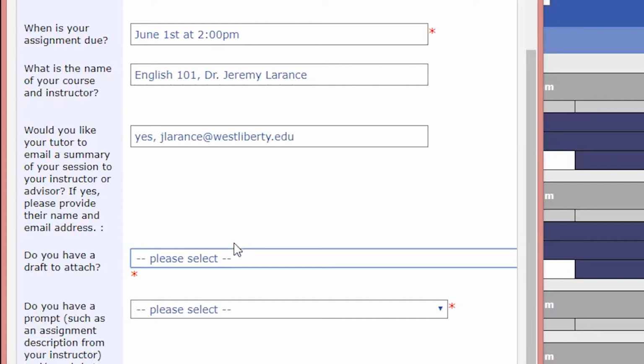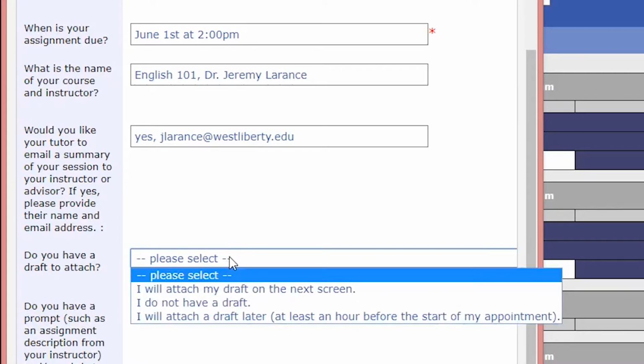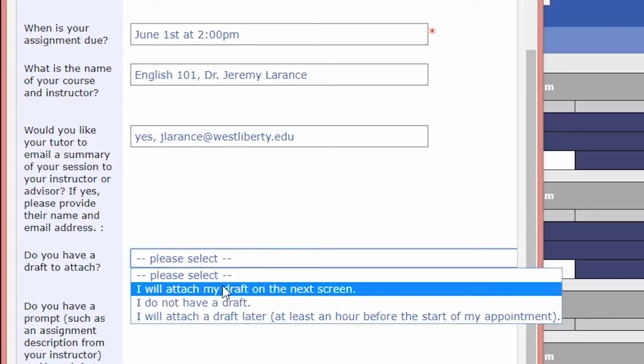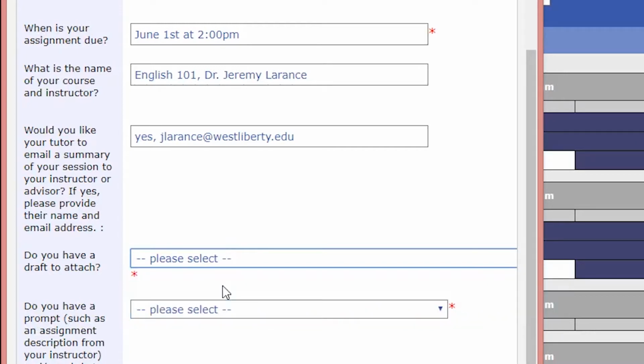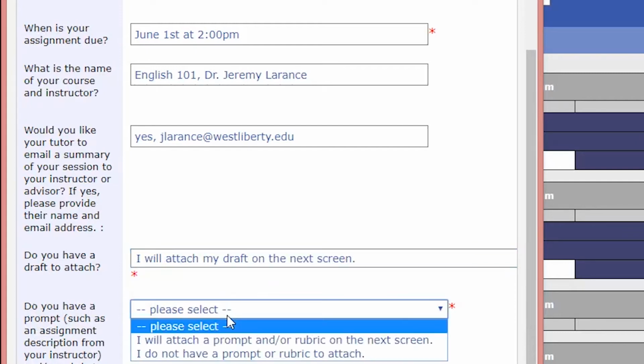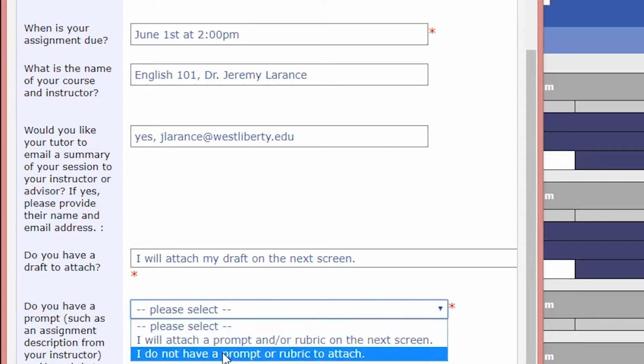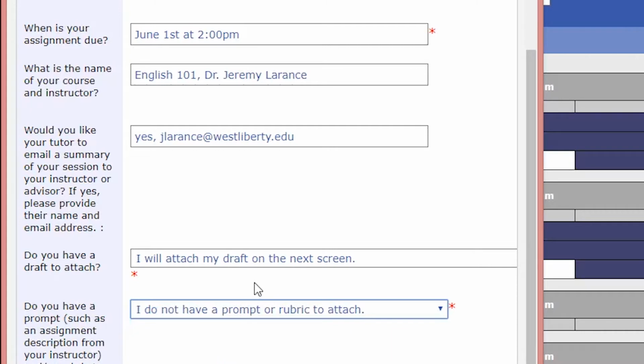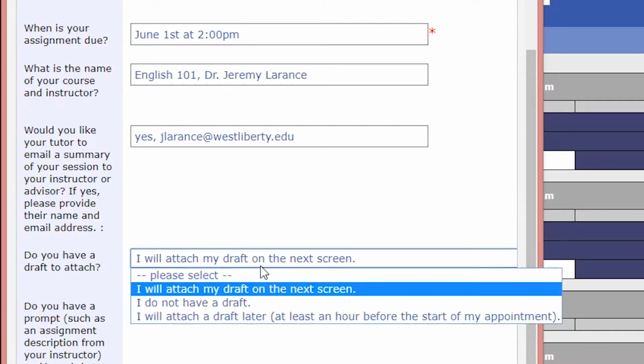So for do you have a draft to attach, I already have my draft on my computer, so I'm going to click I will attach my draft on the next screen. For my assignment prompt, I need to reach out to my professor and get the digital copy of that. So for that, I'm going to click for now, I do not have a prompt or rubric to attach. You can also click I will attach a draft later, at least an hour before the start of my appointment.